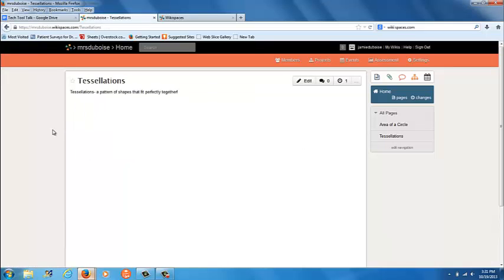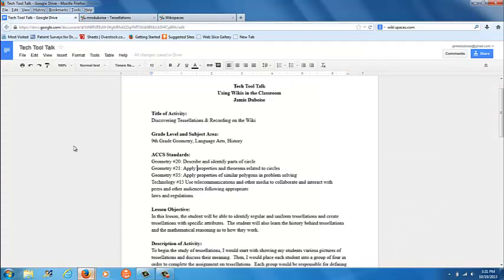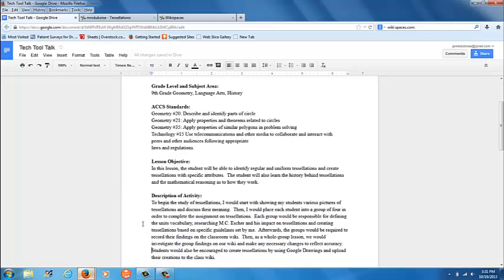Tessellations is a pattern of shapes that fit perfectly together. Well, I'm going to have my students create tessellations and do some research on them. And in this, you can see the course of study standards, and then of course you've got your technology. Now, the lesson objective. In this lesson, the student will be able to identify regular and uniform tessellations and create tessellations with specific attributes. The student will also learn the history behind tessellations and the mathematical reasoning as to how they work.